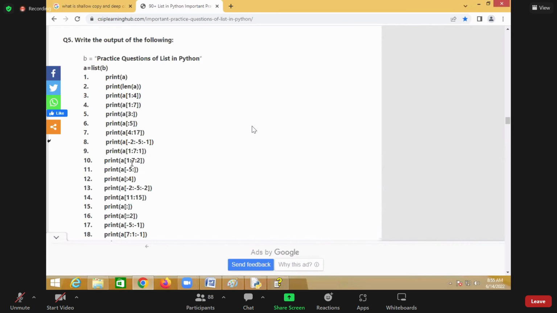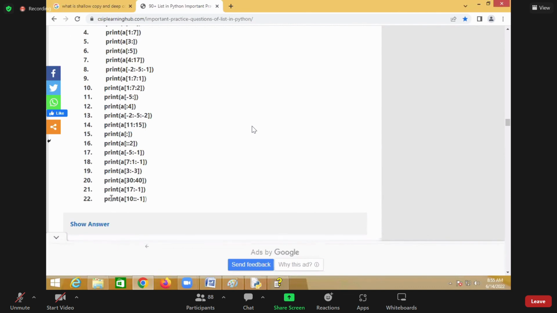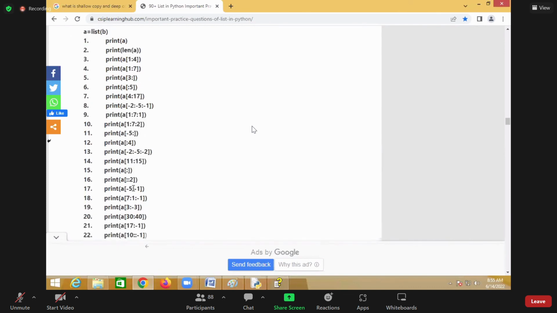1 is the start and 7 is the stop, and 1 is the step. 1 is the start and 7 is the stop, and 2 is the step. -5 is the start. -5 is which one? Start. And then what is the default step? 1. So -5, -4, -3, -2, -1, like that. If you practice these 22 questions, then you can understand slicing.